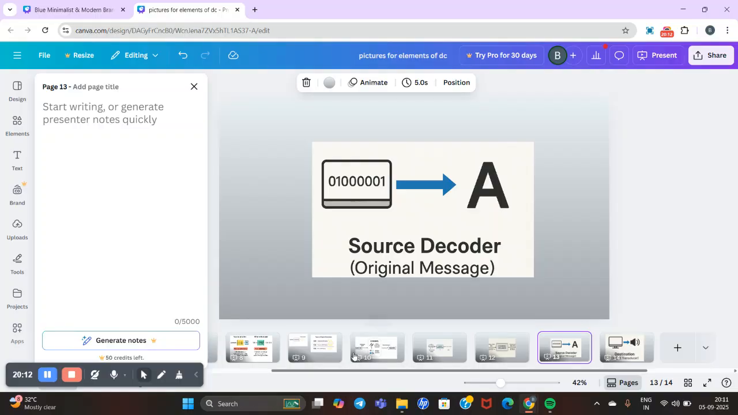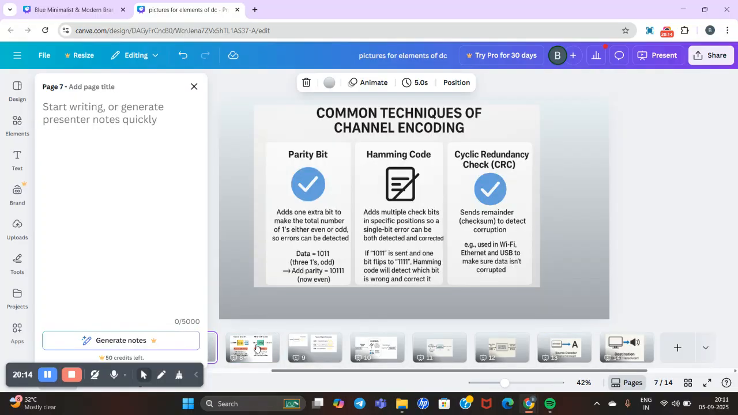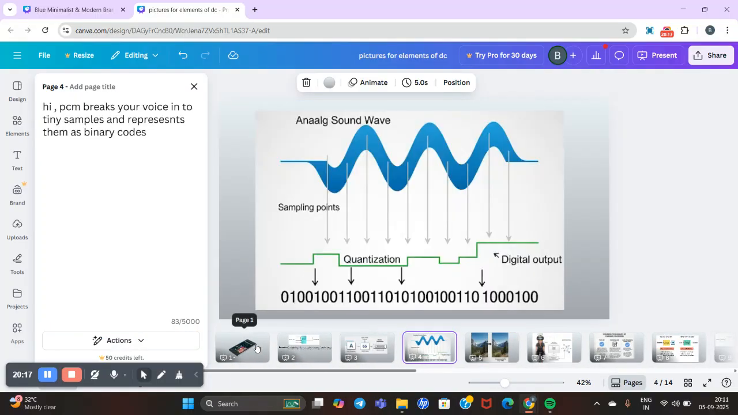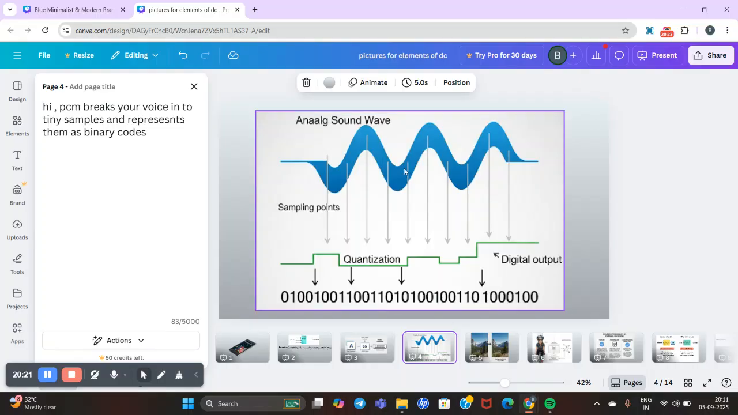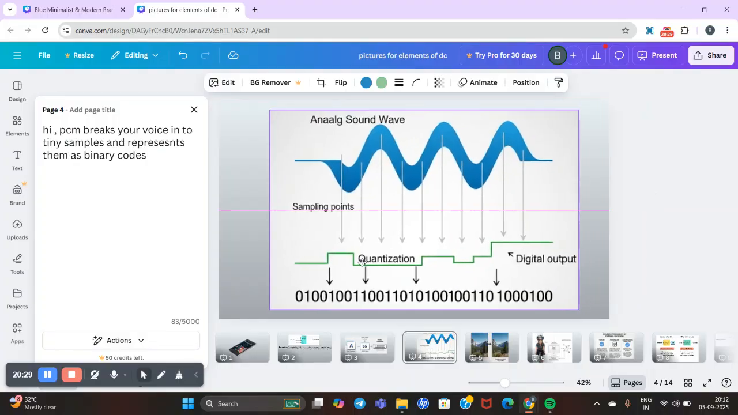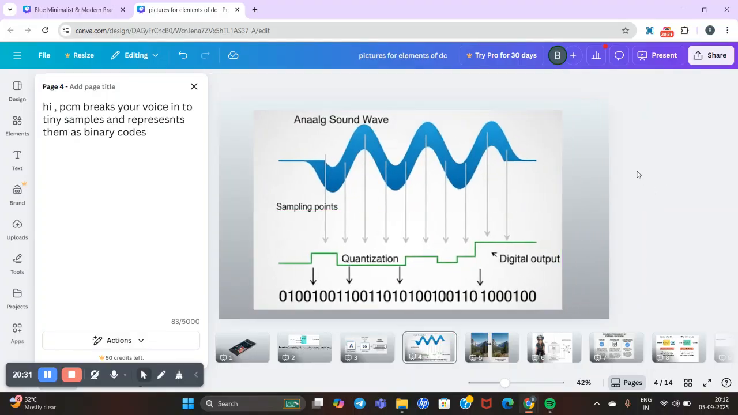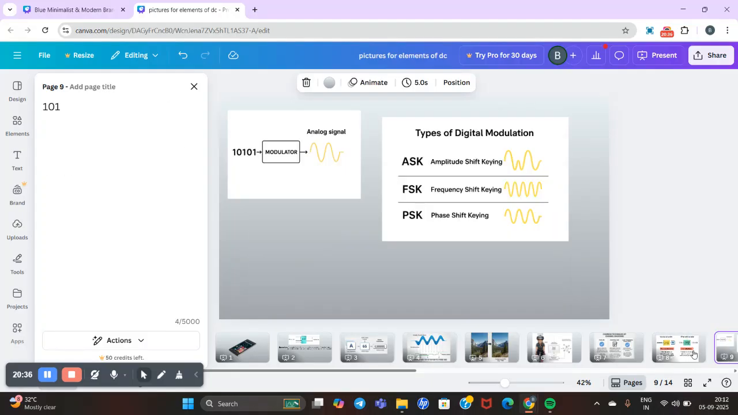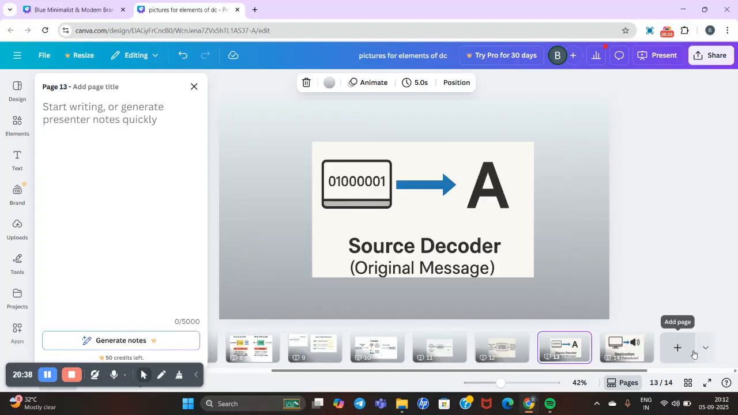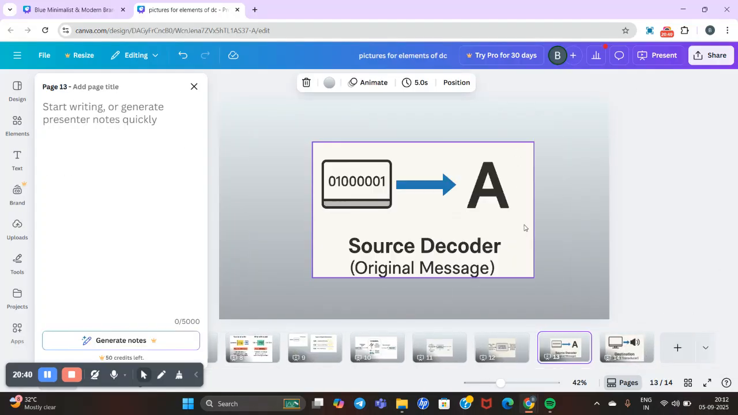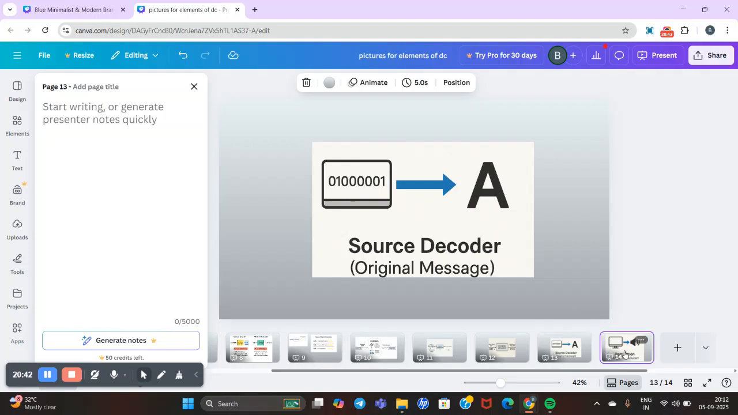And also, in the PCM example, these digital samples are converted back into an analog voice signal. Here we got the digital format, right? Now again this will be changed to an analog sound wave. This is the output of the source decoder.